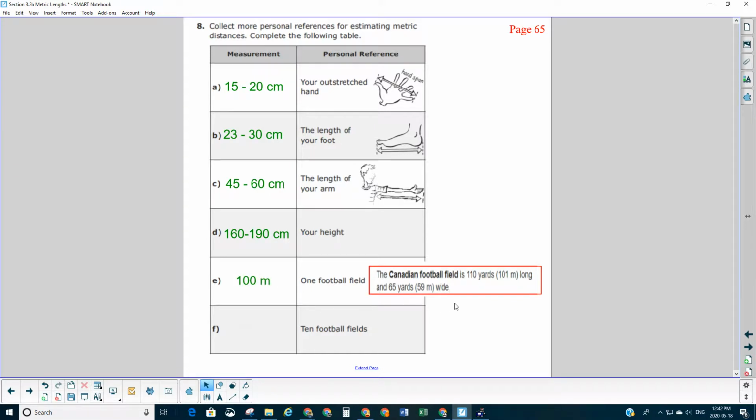One of our football fields out on the back of the school there is roughly 100 meters. That's a really great reference. You can also think of the 100-meter dash at the Olympics, and that goes from one end of the field down to the other. So 100 meters there. And then, of course, if you were doing 10 football fields, that'd be 10 times 100, which is 1,000 meters, and 1,000 meters is a kilometer. So if you're trying to imagine how far a kilometer is, think of 10 football fields right after each other, and that's a good estimate of what a kilometer is.